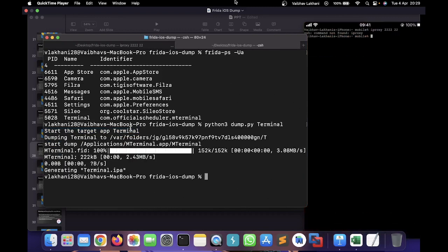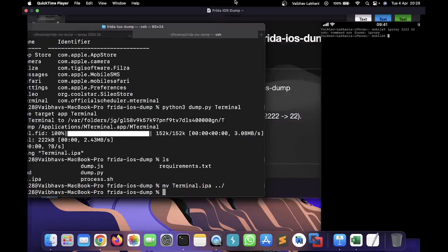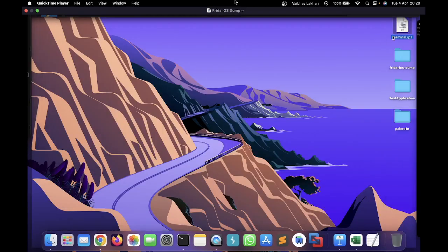So I'm going to start terminal, and as you can see it has generated terminal.ipa. So you can see the terminal.ipa file has been generated for us and it has been extracted and decrypted. Okay, so I'm just going to move this terminal file backwards, and now you can see over here the terminal file has been extracted and decrypted for us. So this was one of the methods how you can decrypt and extract that particular IPA file from your device.